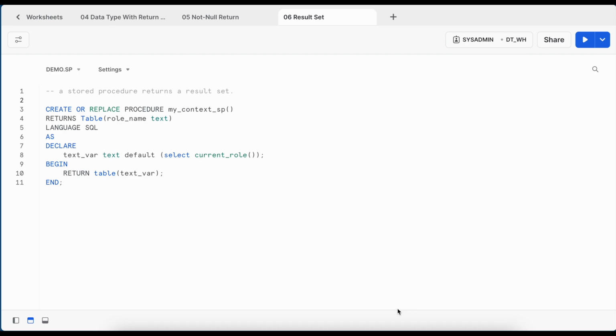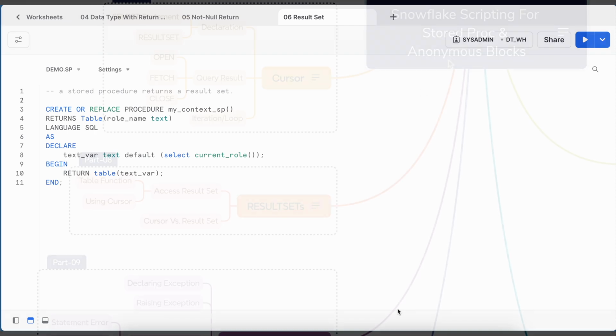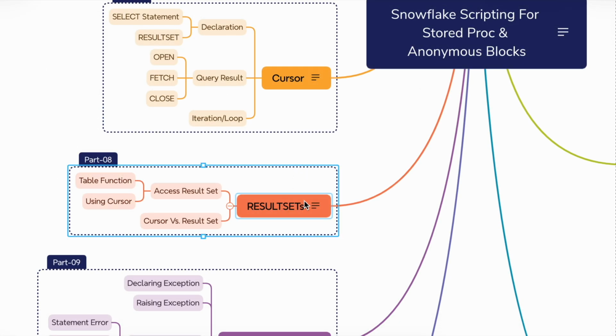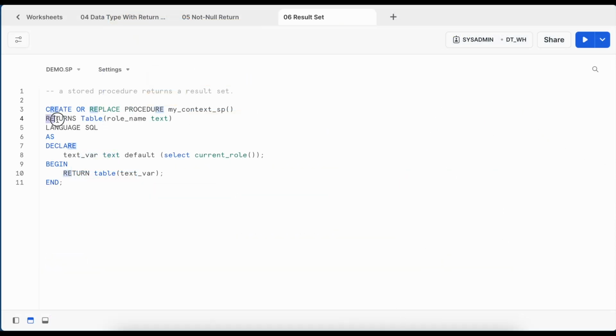We have seen different scenarios where we return text value, number value, boolean value. Now in this worksheet, we are going to return a table from the result set. We are going to cover result set in a future chapter, but I would like to show how the return works with table data type. If you look into line number 4, here I have specified the keyword table, and then I have given the name of the field which this table would contain. And in line number 8, I have defined a variable called text value, and it is storing the current role. And finally, I am trying to convert this text variable into a table function. Let's see if this works or not.